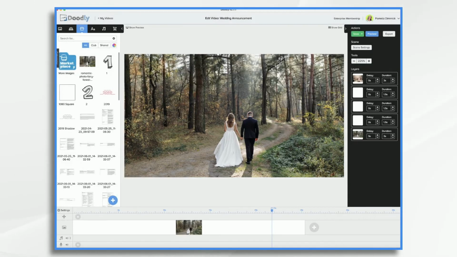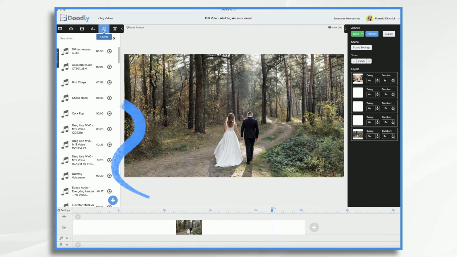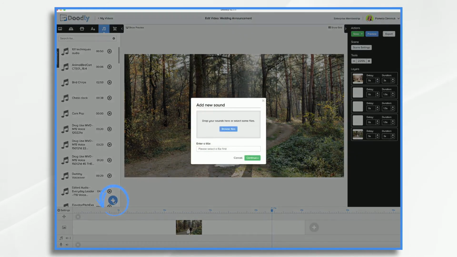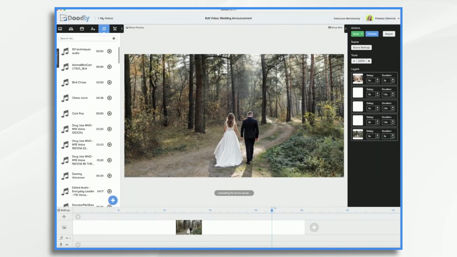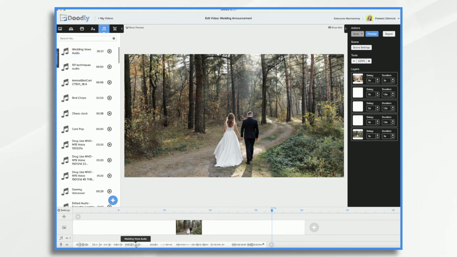So now all we need to do is add our soundtrack and music. So you're going to click over to the Sounds tab. In this case, I've already done the recording. So I used robot voices, and I'm going to go ahead and upload that. I'm just going to drag it into my voiceover timeline. So here it is. And it looks like my timing's good.